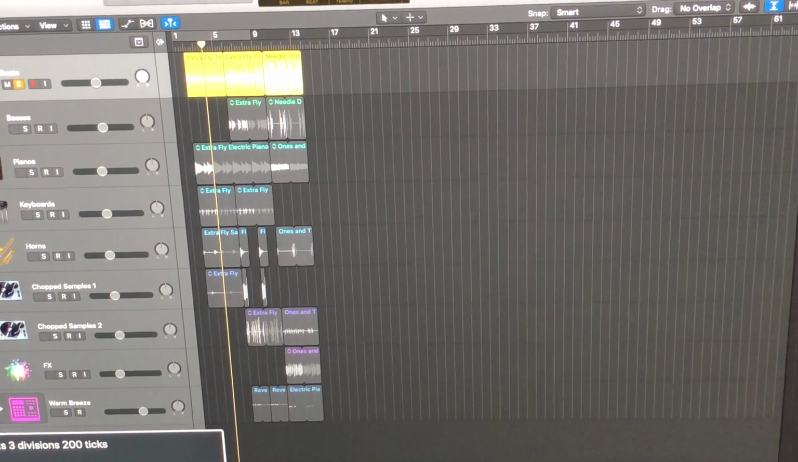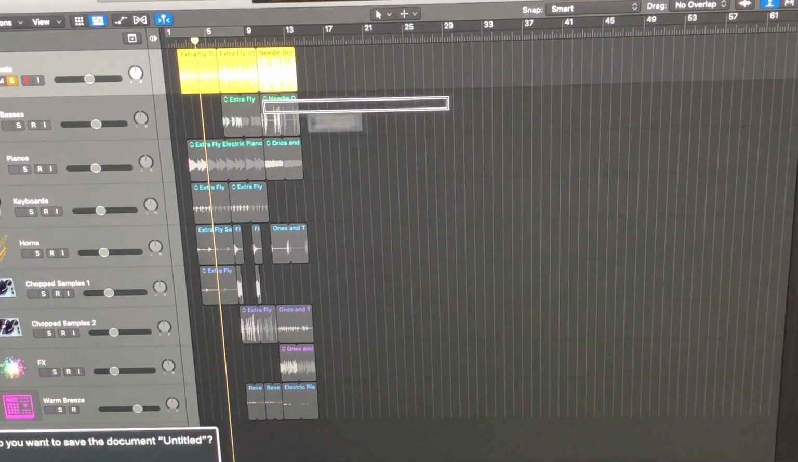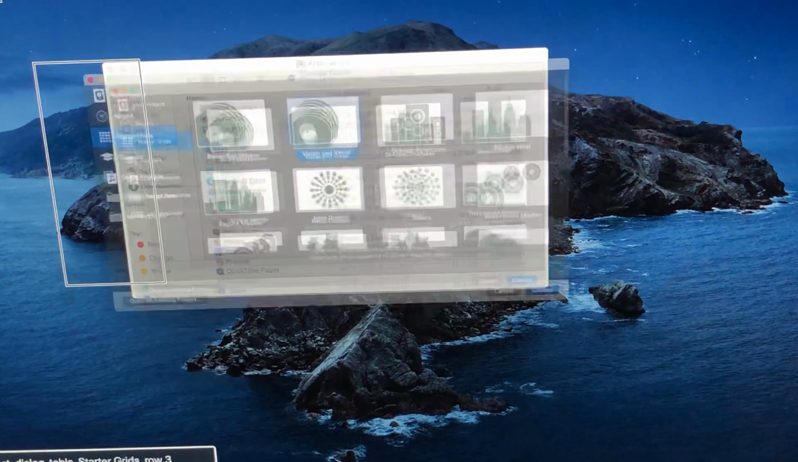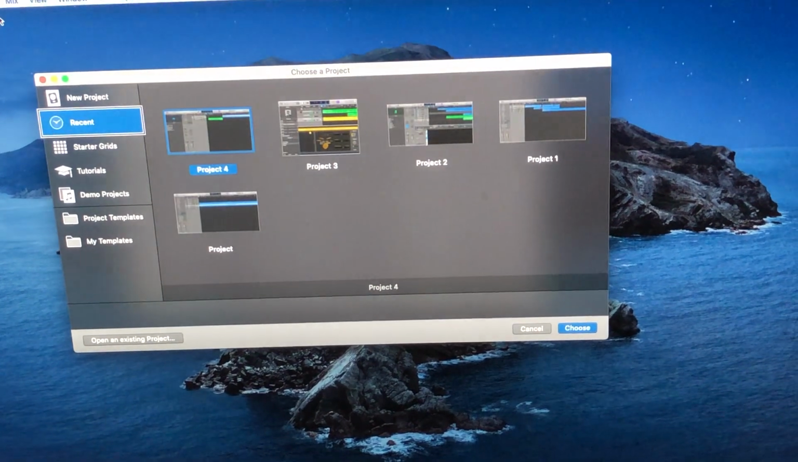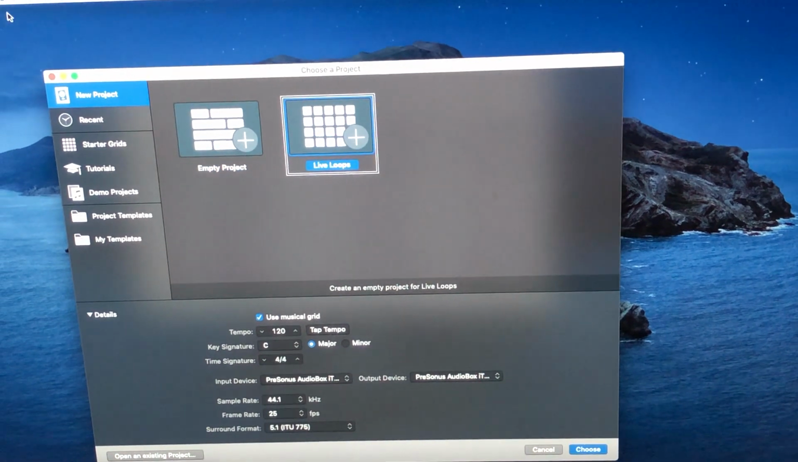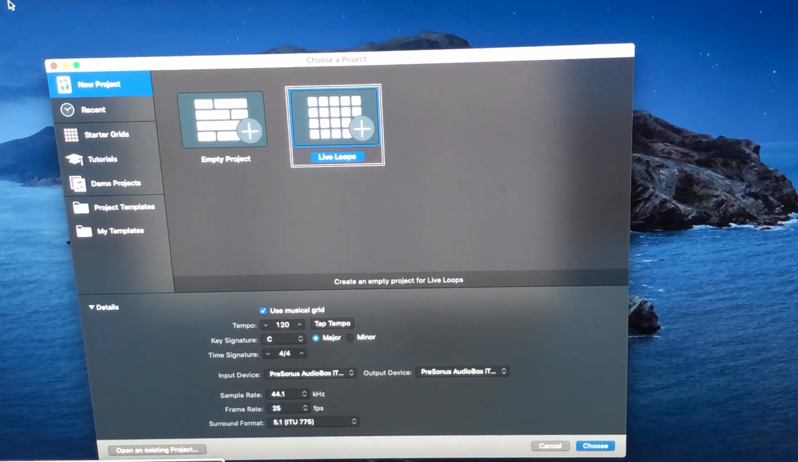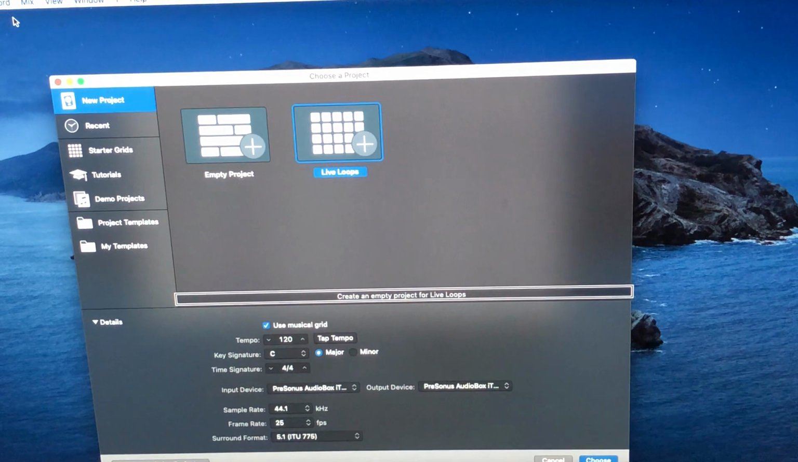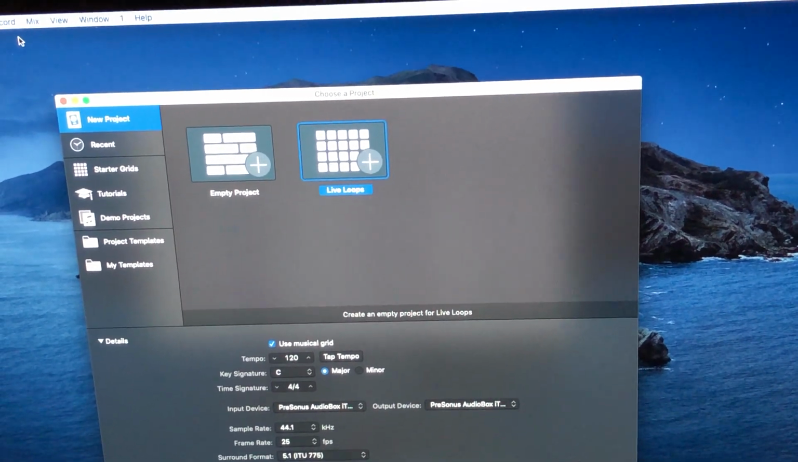Let's make a new project. Don't click close, press don't save. There we go. Choose, and now I'm going to go back to here. Live Loops. There's a template now for Live Loops in the new project area. Create an empty project for Live Loops. And it's empty. It's got nothing in it. Check it out.